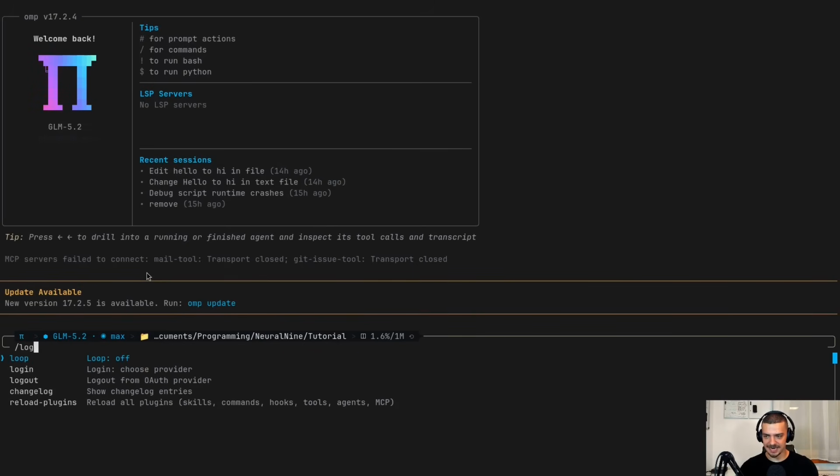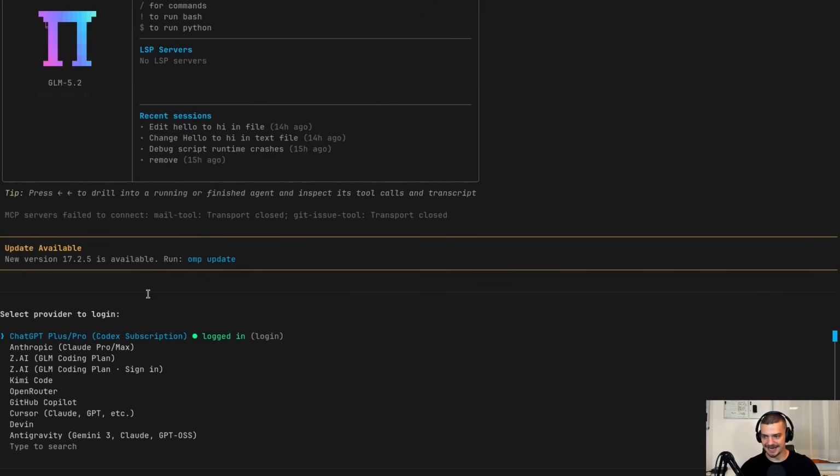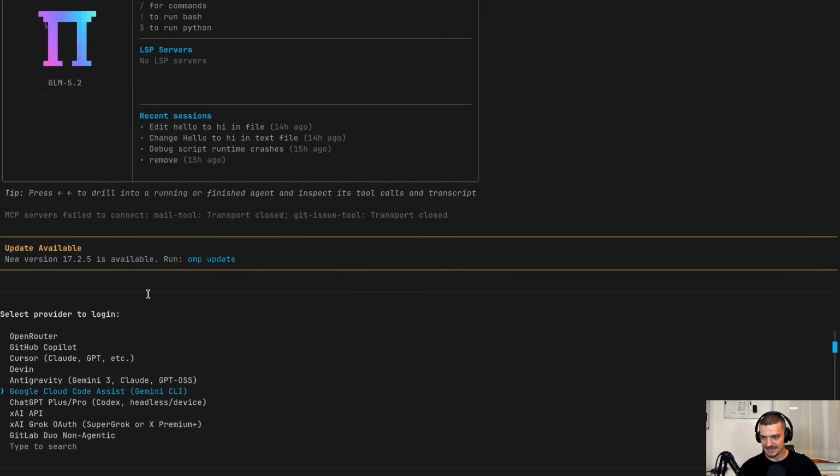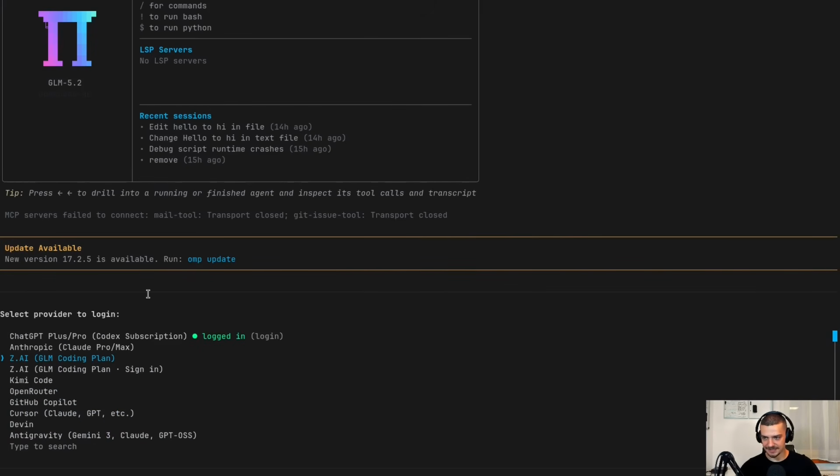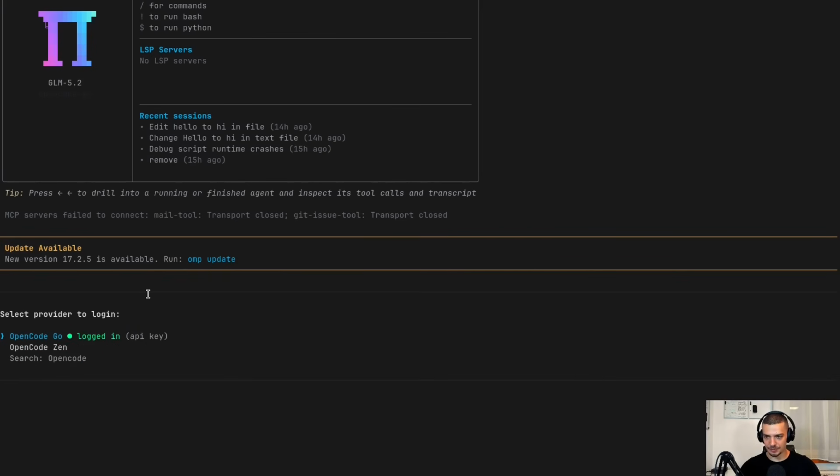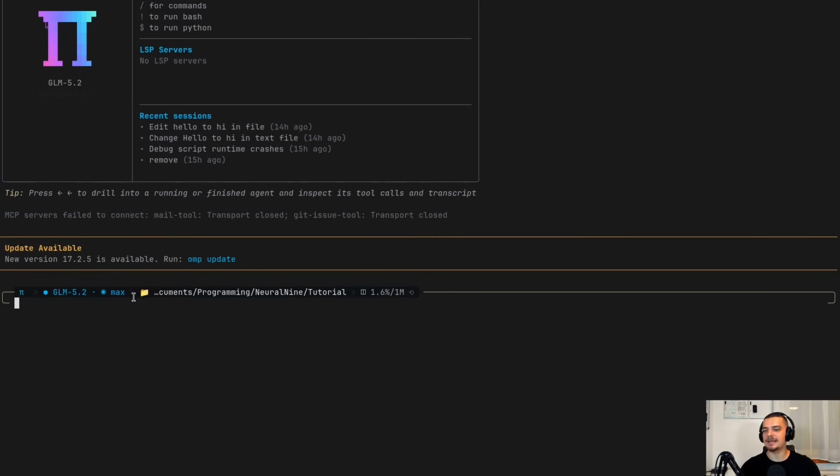So you do something like /login to choose a provider, and you can choose one of the many that are available here. In my case, I connected myself to my ChatGPT Plus, which is my Codex subscription, and also to OpenCode Go, which is what I use to run stuff like GLM or Kimi K3. As you can see, right now I'm using GLM 5.2.